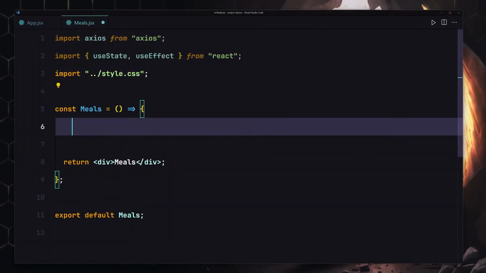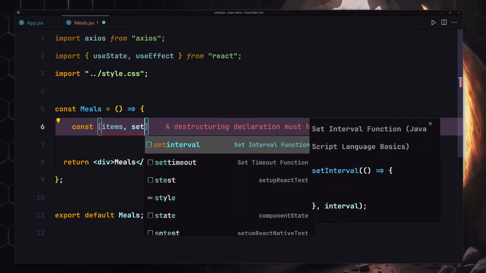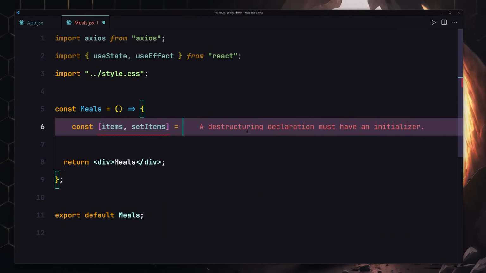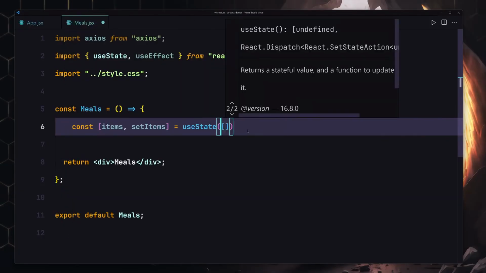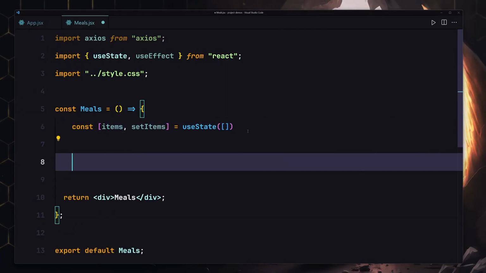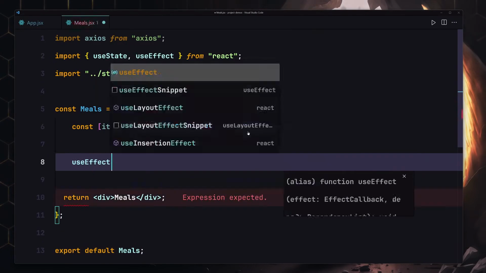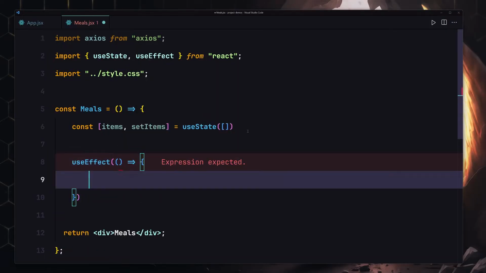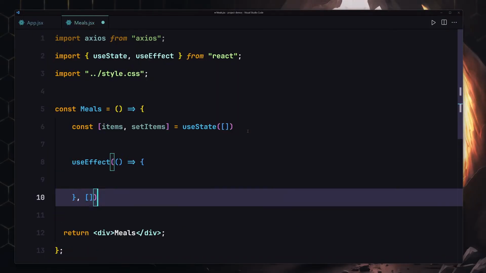The first thing that I want to do is make a state in which we are going to be storing all of our items or our meals. So I'll use items. You can give it the name meals if you want to, but in my case I'm only going to give it the name items, and then setItems, and that's going to be equal to useState, and that's going to be equal to an empty array, because here we are going to be storing all of our meals. And now underneath that we are going to be using useEffect, and here let's provide our callback function to that, and also our empty dependency array right here.